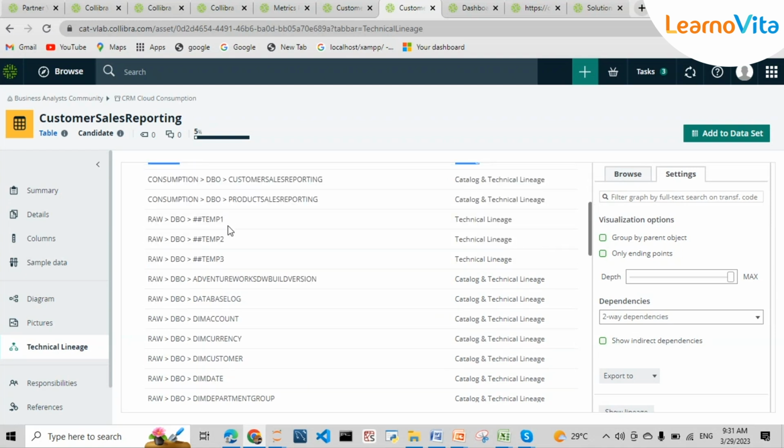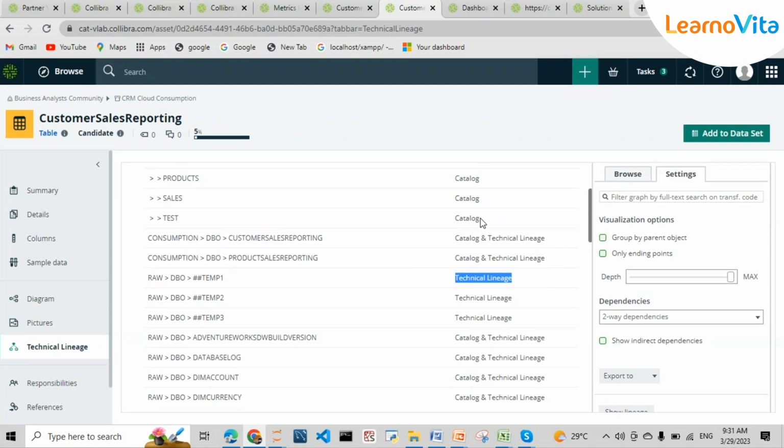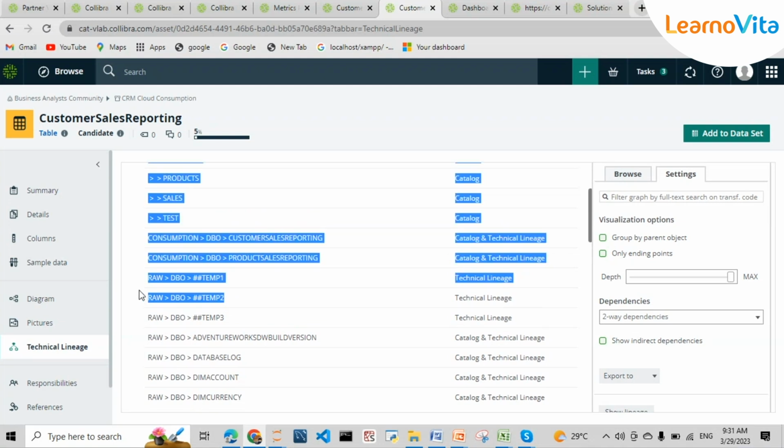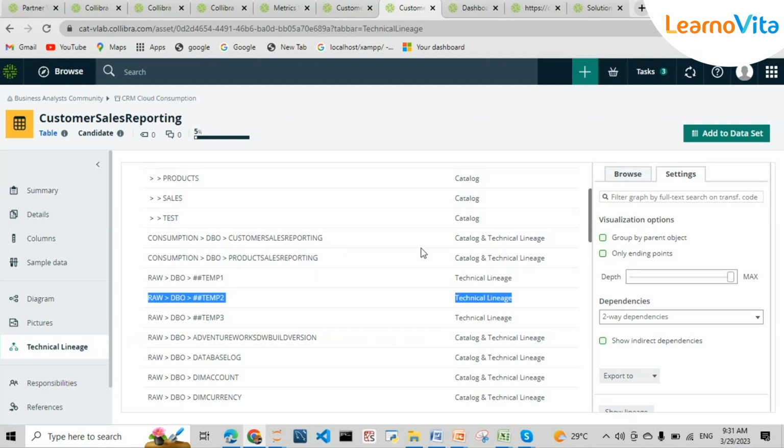And if we see this raw DBO, in this raw database in the schema, this temp table is in technical lineage, but it is not in the catalog. Why? Because the table is getting deleted from the source itself. That's why it is in gray. So I can see in technical lineage the table is there, but it is not there in the data source. We can see the catalog and the technical lineage both have this consumption database, this schema and this customer sales reporting. That's why the table is in orange. So the harvester can find the table in the catalog, and it is also in the technical lineage.